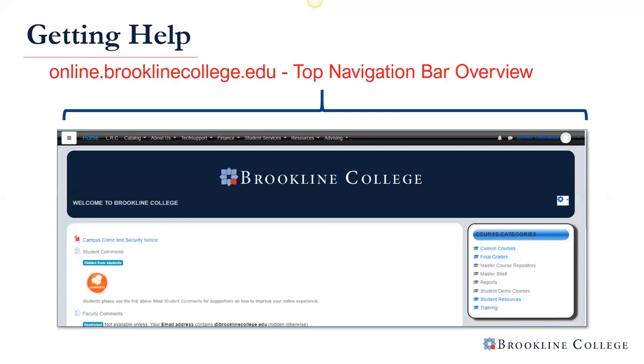And one of the best ways to do that is to actually spend a little bit of time talking about what is available in our top navigation bar of the classroom. When you're at online.brooklinecollege.edu, whether you're logged in or not, so any of you could go look at this right now, you'll notice that there's a home page, something called LRC, catalog, about us, tech support. I'm not going to go into every one of these things, but I am going to talk about some of the items that I think are most important to you as a brand new student coming in. I would encourage you, though, as you feel more comfortable, to go in and explore some of the additional resources that we offer here. Okay.